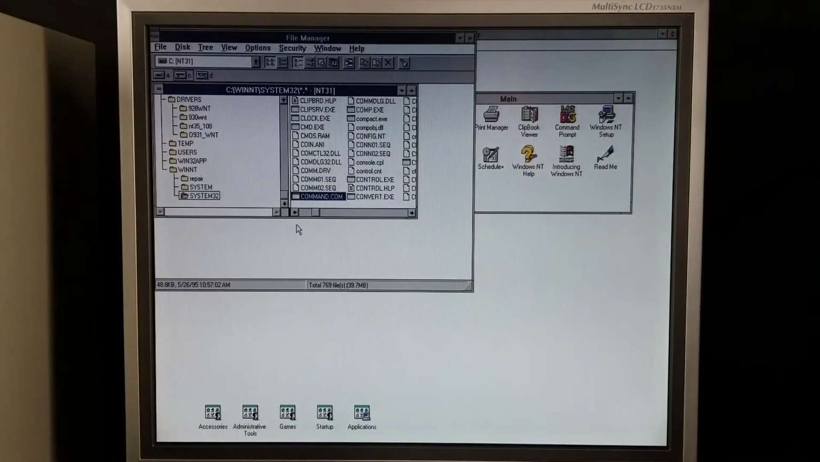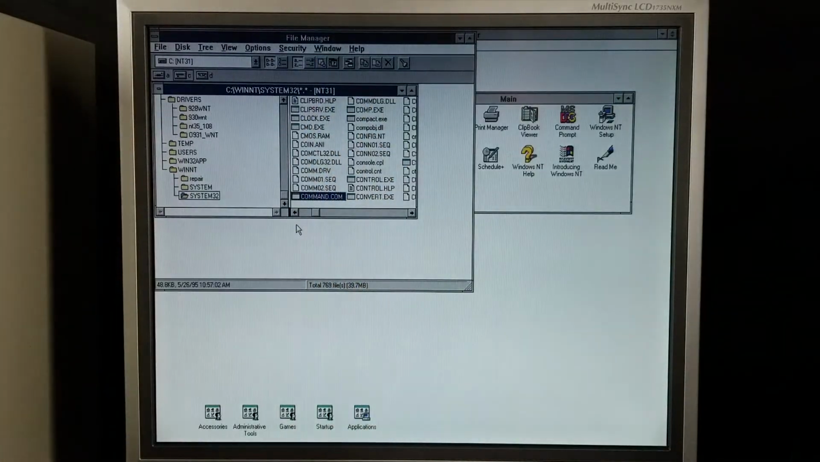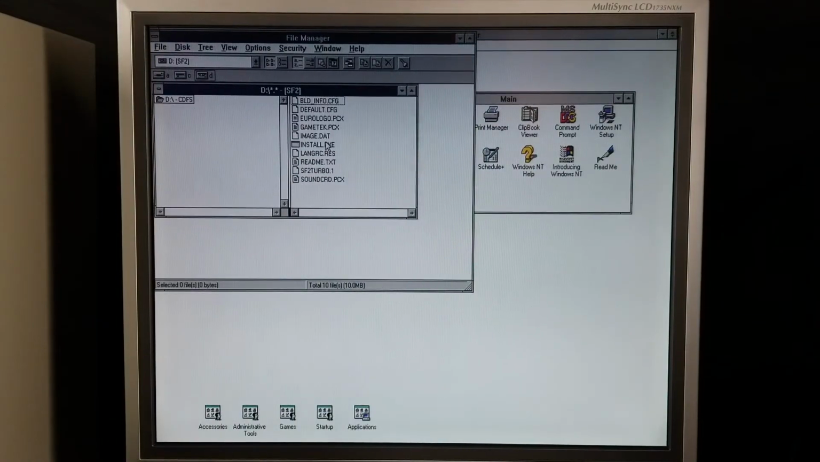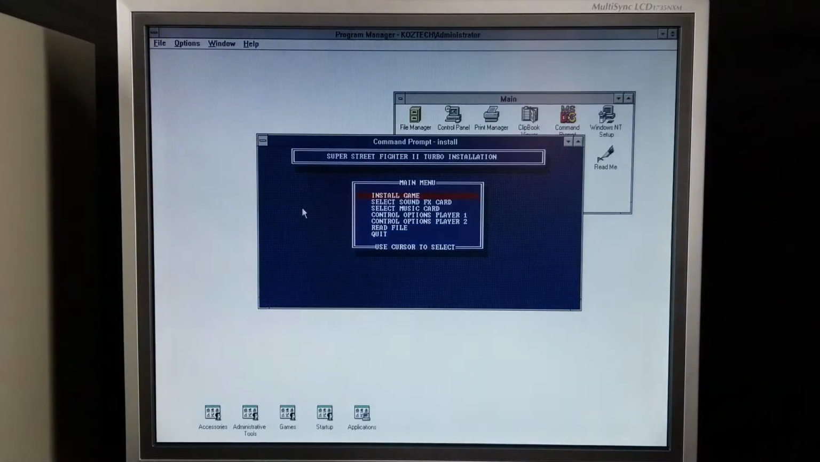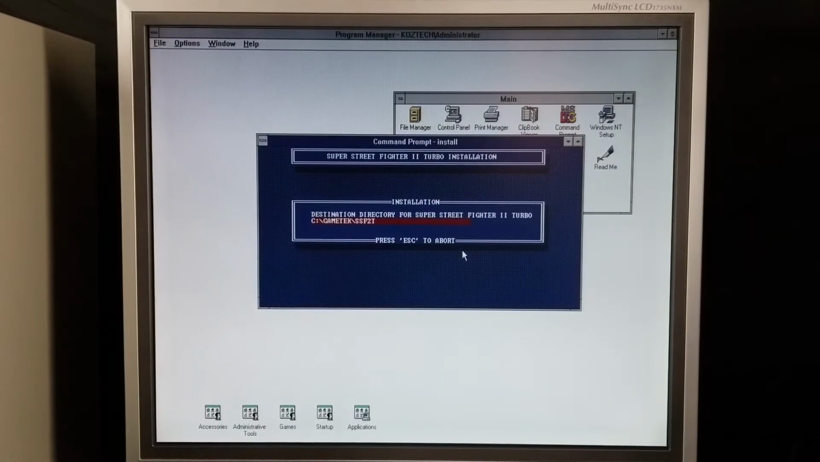But before we give up completely, let me try some that I actually have discs for, and not floppy disk images. I'm going to give a try with Super Street Fighter 2 Turbo for DOS, yes. None of these games seem to like NT-DOS mode. Oh, but it works here, just not full screen, which is going to be a problem again. Let's install the game.